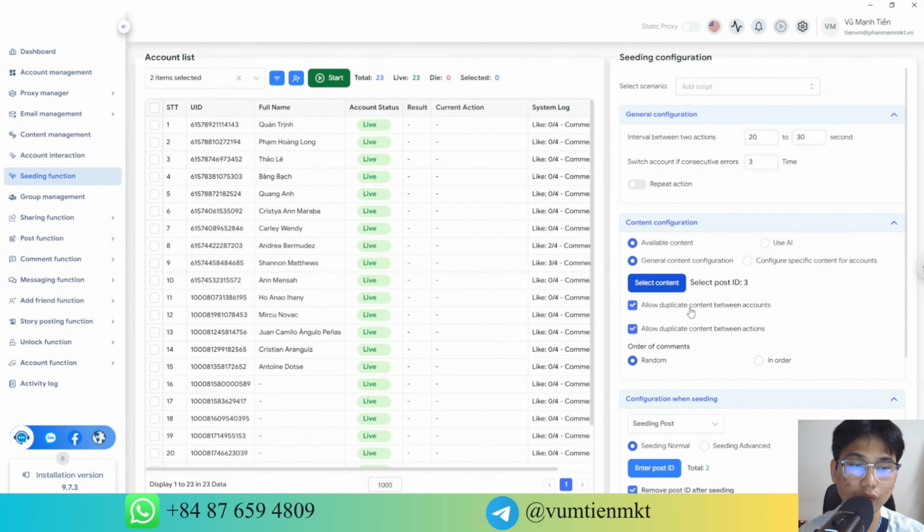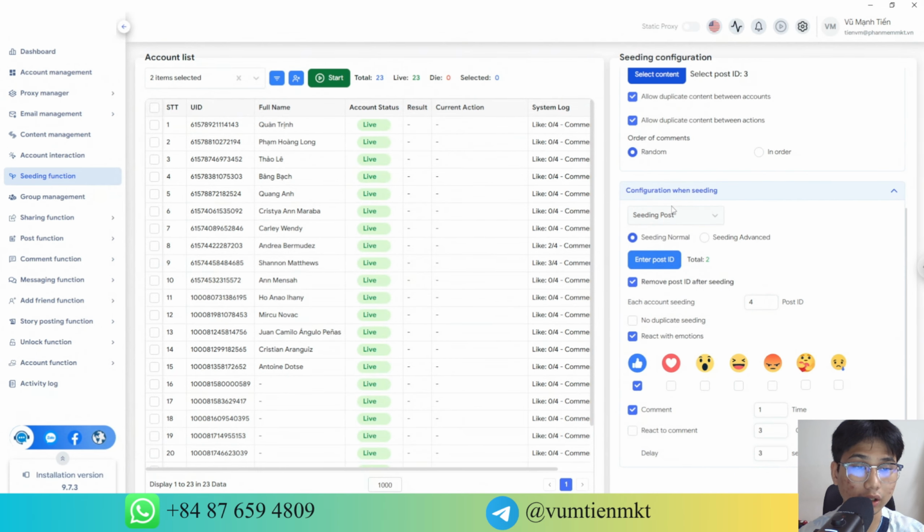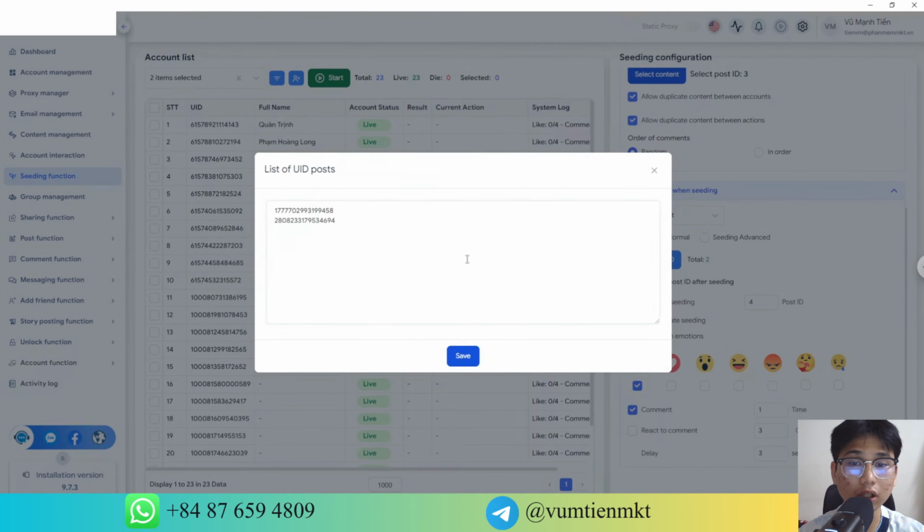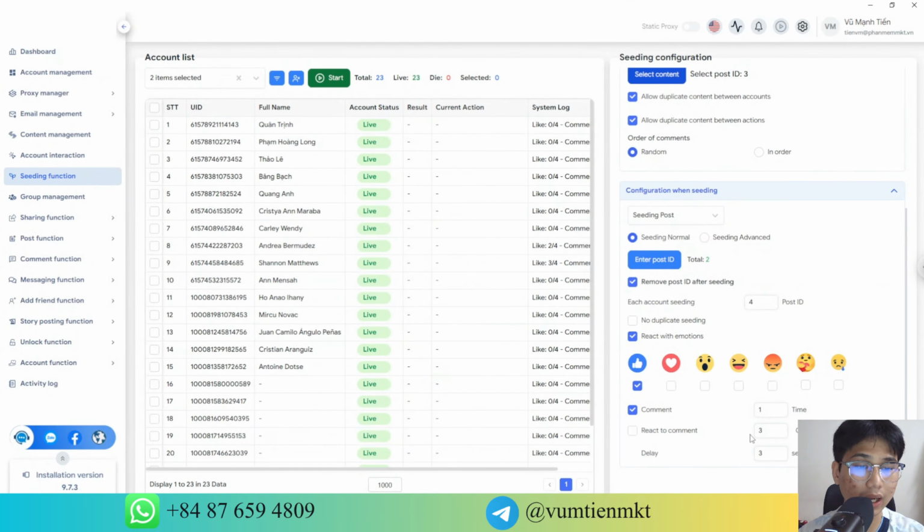You can also allow these accounts to comment with the same content, or have them comment with completely different actions. For example, here I only have about 3 comments, right? So here I'll have these accounts duplicate the comments with each other so that there are more comments overall. Then in this section below, you just need to put your post's UID in here. Then our system will automatically go to that post, automatically comment, and then automatically like or interact with that post here, or you can reply as well.